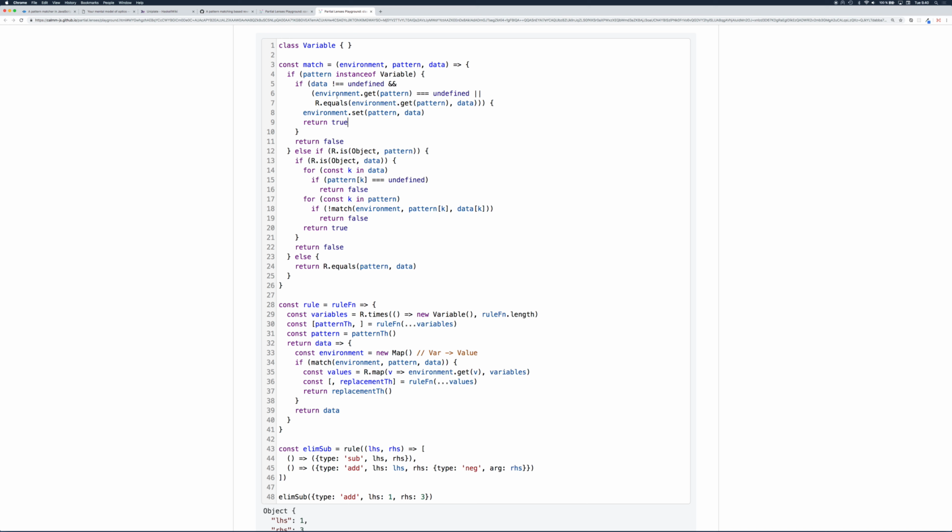Otherwise, if something different from undefined was in the environment already, then we check that the value from the environment is equal to the data, so that they must match in value. Then it actually sets the data back in again. Yeah, but because they're equal, it's fine. This could also be optimized so that it won't set it again.